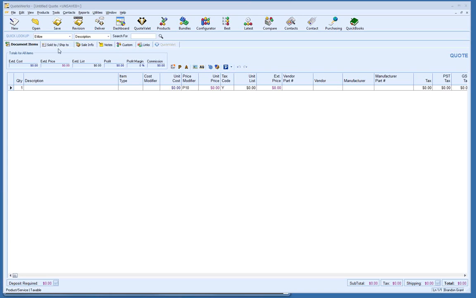So the first thing we're going to talk about are these 6 tabs up at the top. This is what we refer to as the quote workbook. So if you read any of the documentation or speak with one of us and we reference the quote workbook, this is what we're talking about: these 6 main tabs here.